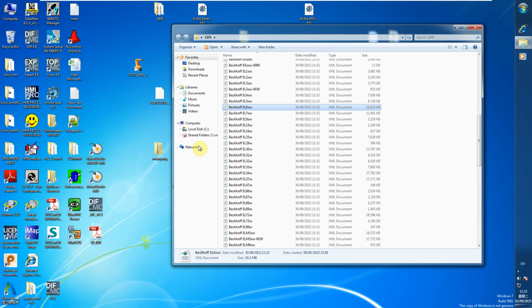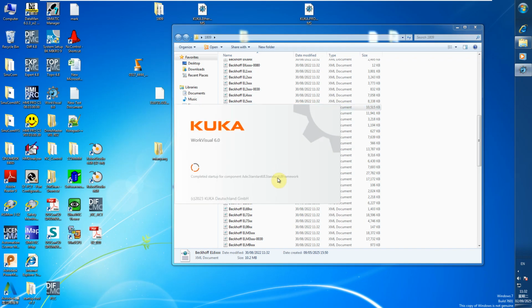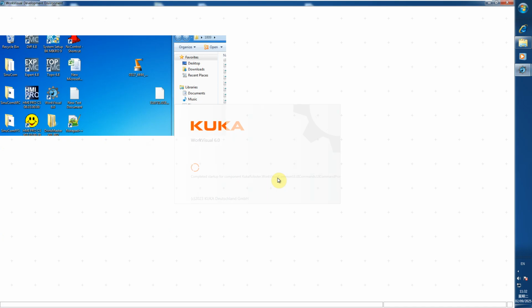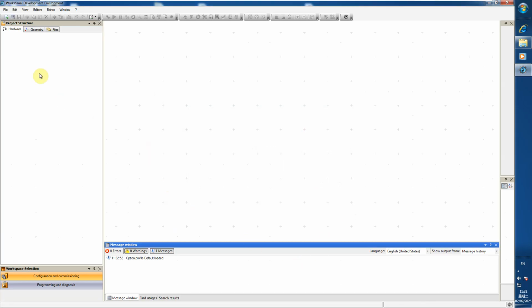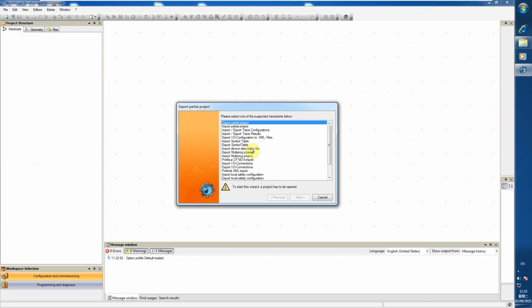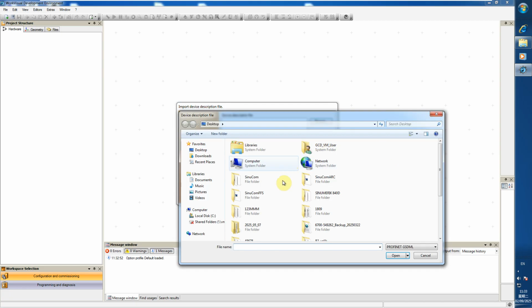Like we introduced in the previous video, where we showed how to configure the EL1809 and EL2809 input and output modules, it's the same operation. We double click WorkVisual. We do not open a project, we just open WorkVisual. We click enter. We need to import these three files. We import the device description file. We click, we browse it.